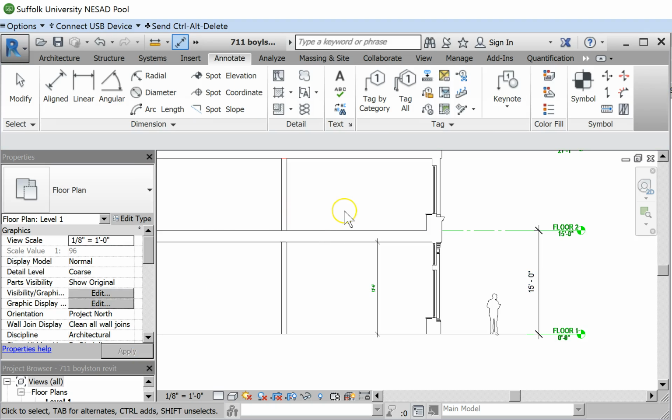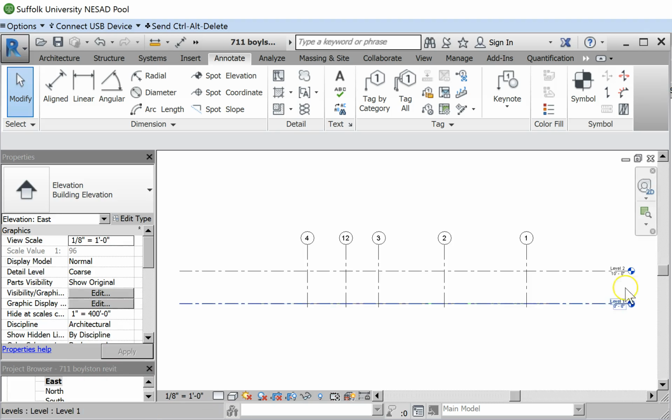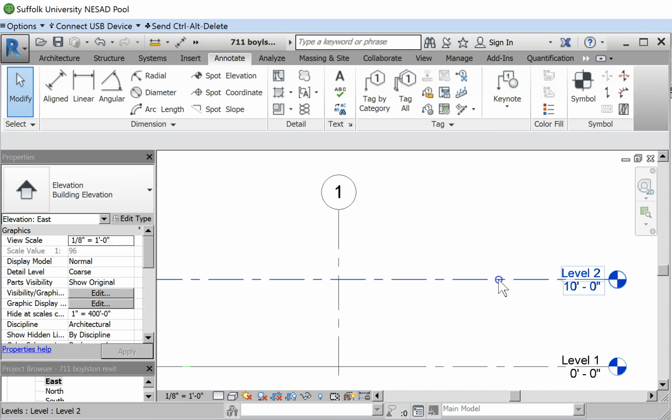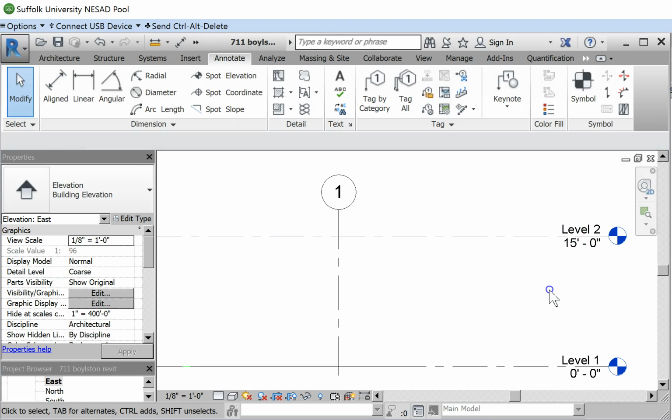I'm going to go to an elevation view and let's pull up the project browser. Go to the elevation view. I've made this rather narrow so that I can record it, so that's why the project browser seems compressed. Any elevation view will do. I should change level 2 to 15. Very easy. Alright, so now I can use level 2 as a top constraint for the columns.